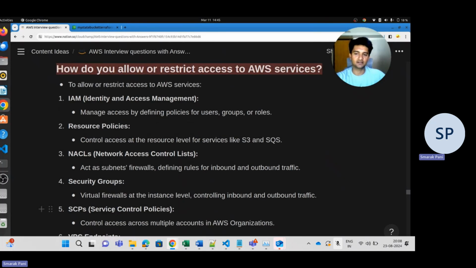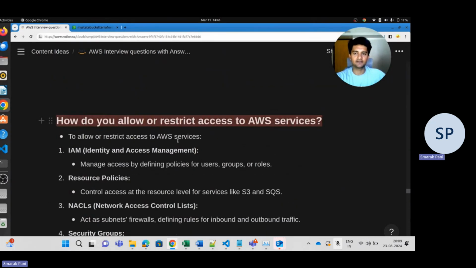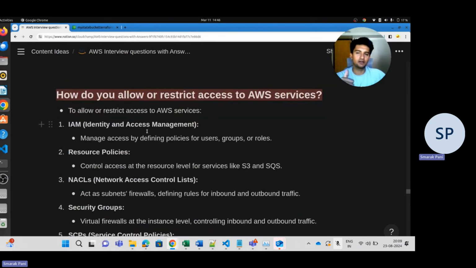Next, you have SCPs or service control policies. When you have multiple AWS accounts in your organization, you can allow or restrict access using SCPs. You also have VPC endpoints to privately connect to AWS services like S3 using endpoints rather than using the internet, which is to avoid public IPs. So these are different ways to allow or restrict access to AWS services.